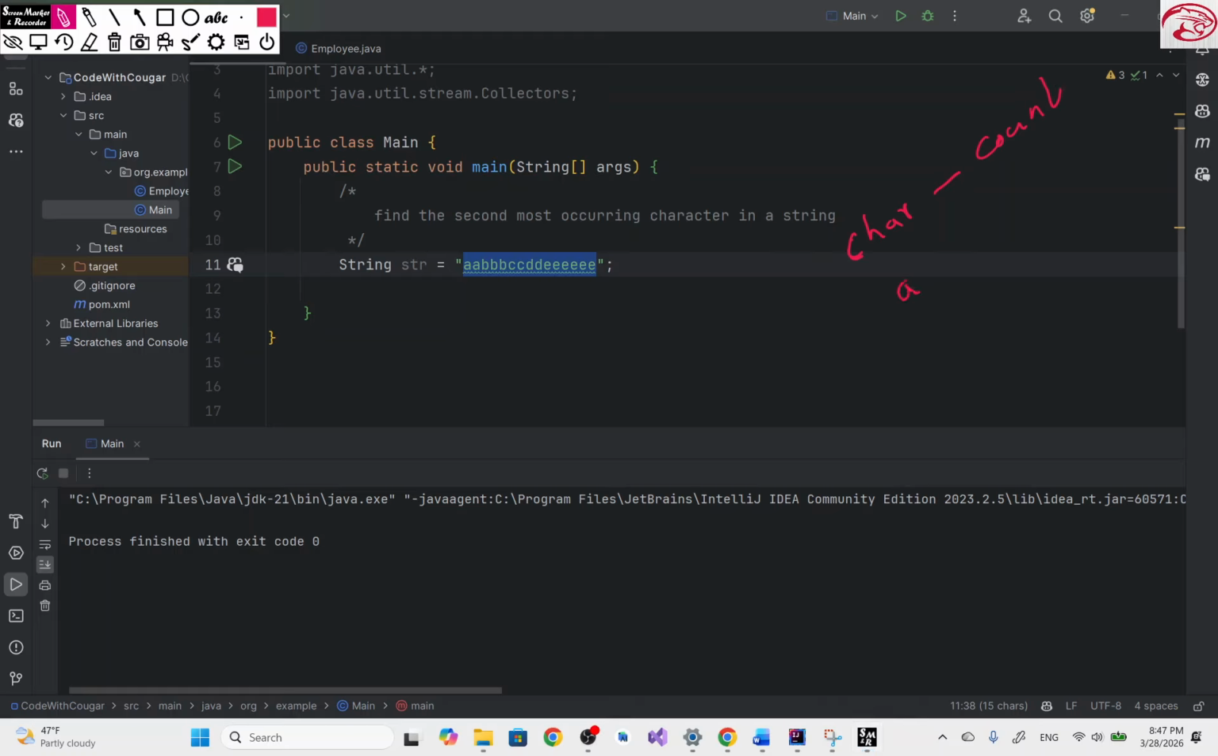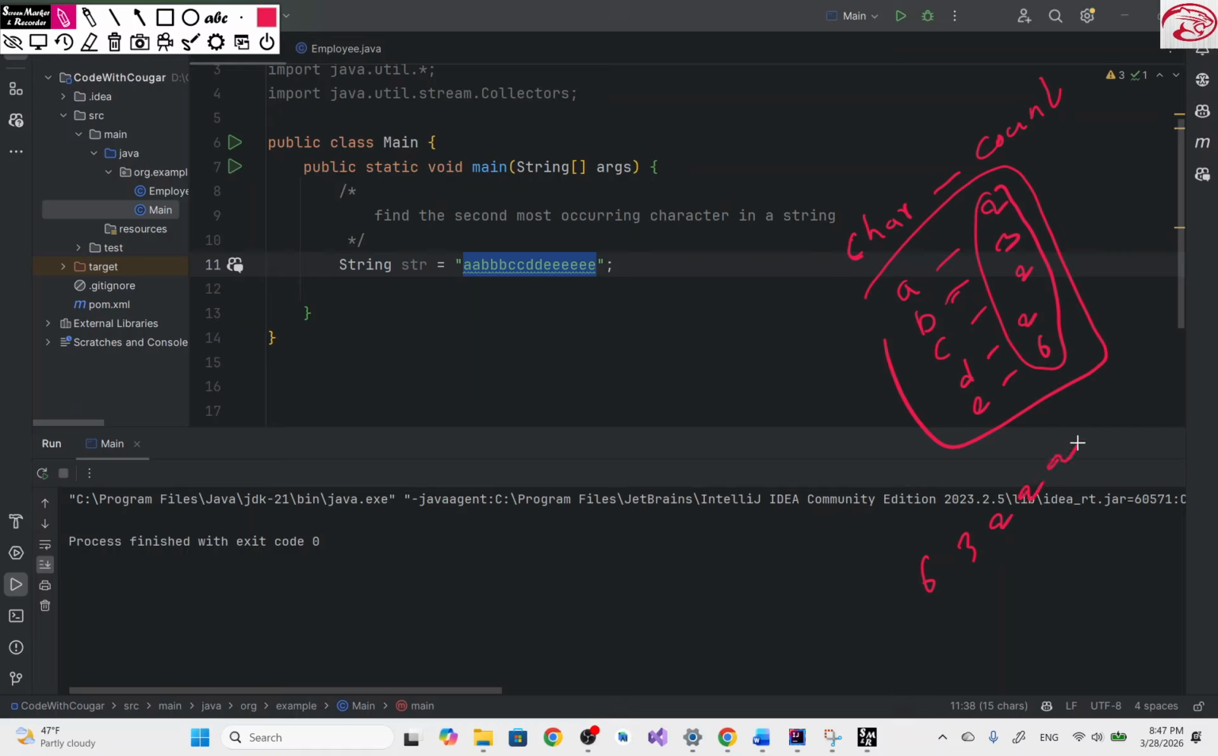If I take a look here, A happens 2 times, B happens 3 times, C happens 2 times, D happens 2 times, and E happens 6 times. Once I have this map, I can sort the values of this map. Then I can get the second most or third most occurrence. If I sort the values in descending order, I'll get 6, 3, 2, 2, 2. I can get the second most occurring character and just return that.